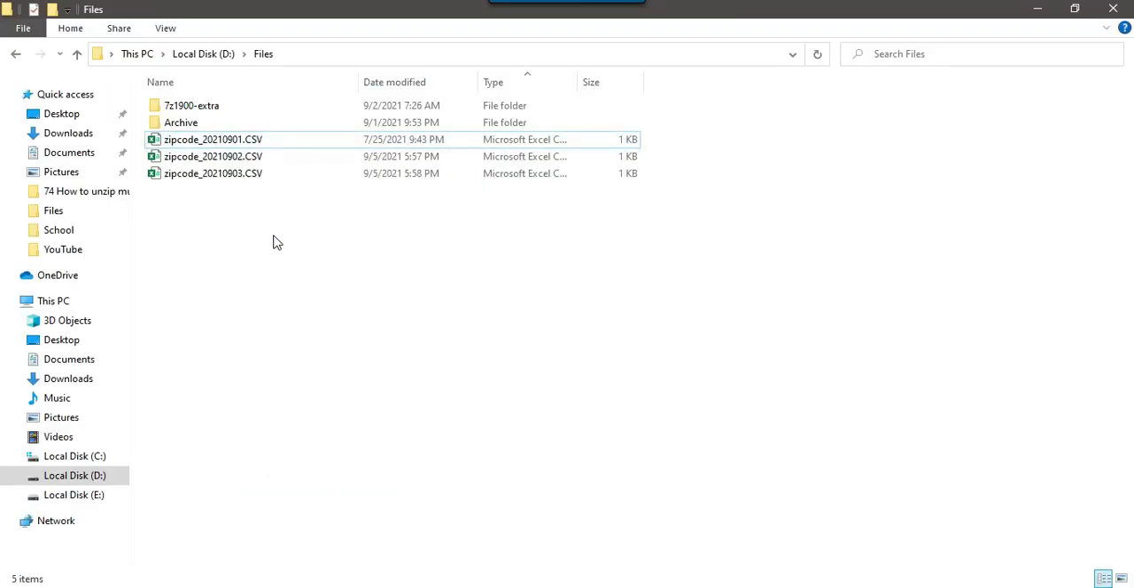In my system I have 3 files situated in the D files location. The file names are zip code underscore 2021 0901, 0902 and 0903. If you see the date modified here, the oldest file according to the date modified is this one. The date modified is 25th July 2021, for the second file the date modified is 5th September and the time is 5:57 p.m., and for the third file the time is 5:58 p.m. So this is the oldest file, then this is the second oldest, and this is the third oldest.